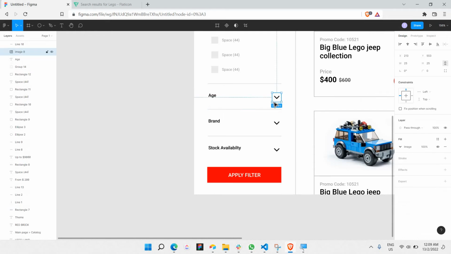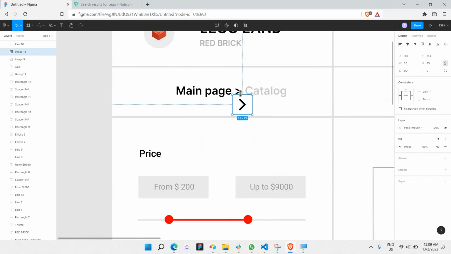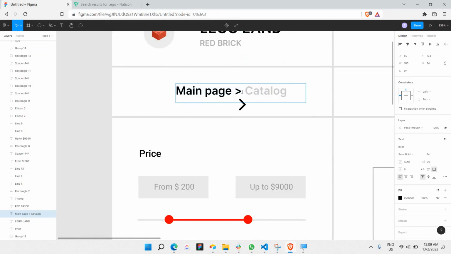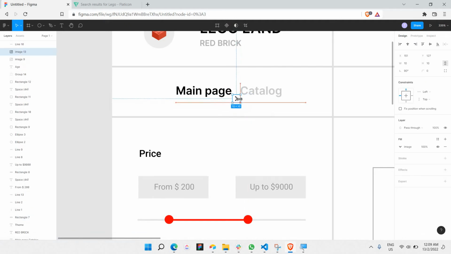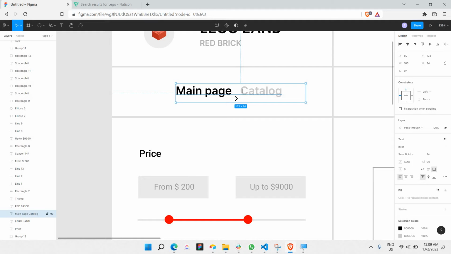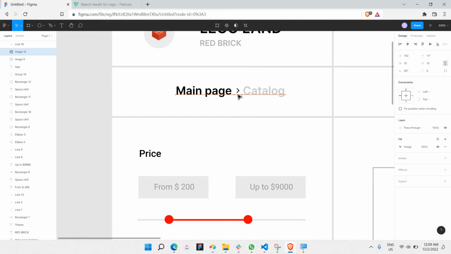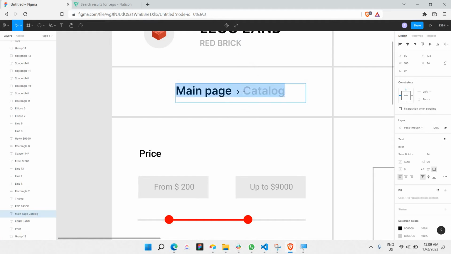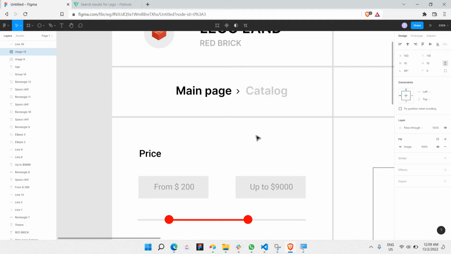I'm gonna select this drop down icon and place it right here. I'm just gonna rotate this, and replace this with this here. Reduce the size. I'm gonna place it right here. Okay, there you go. This is how you're able to have a breadcrumb here.